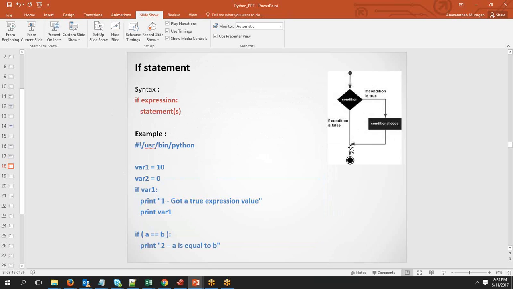And what is the syntax for using it? If you are using an if statement or a condition, you will always begin with the word if, a space, and then the condition that you want to match, where a condition can be a simple arithmetic operation or a comparison, or you can even directly give a single value, because anything that you give here, if it is non-zero and not null, it will be considered as true.